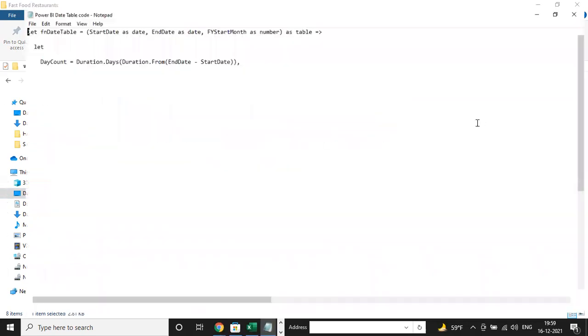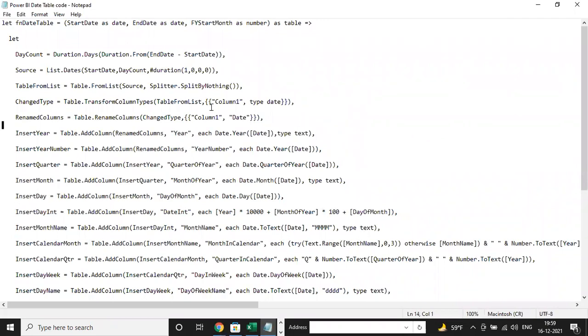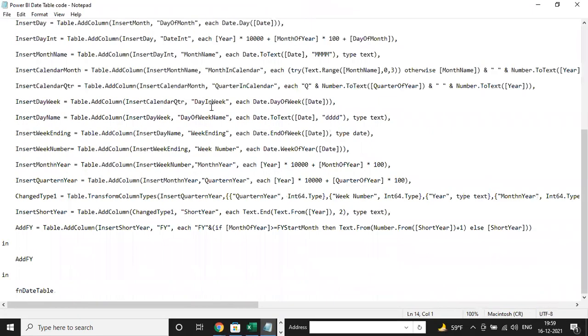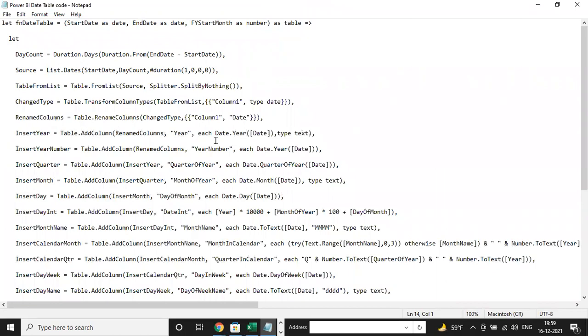See, this is the date table code we have. This is the code which helps us create a date table for any project, only by giving a range. You can just select your range, like start date and end date, and your date table will be ready. So this is just a parameter for your date table, and this date table will be helpful for you in any project.